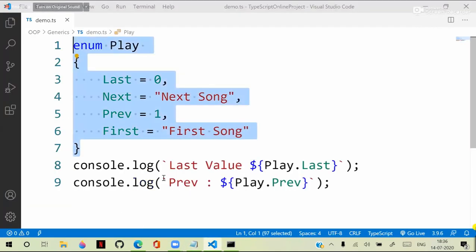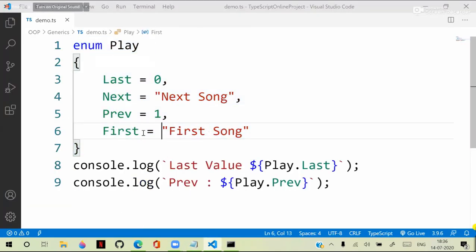Now in this case, if I don't define a value for First, is it valid? If it is valid, what is the value for First?